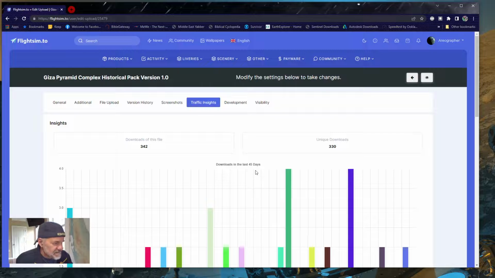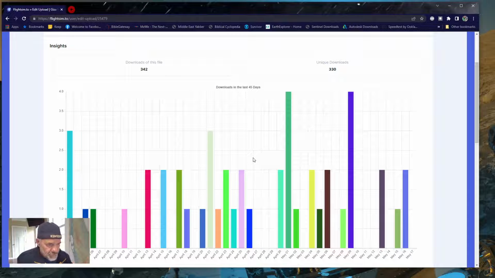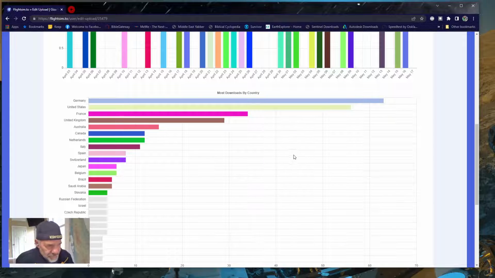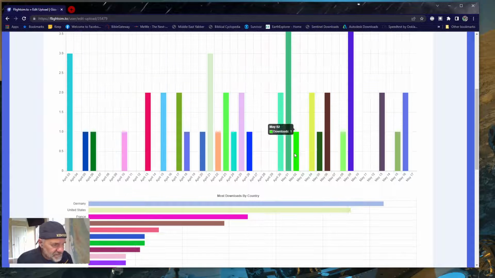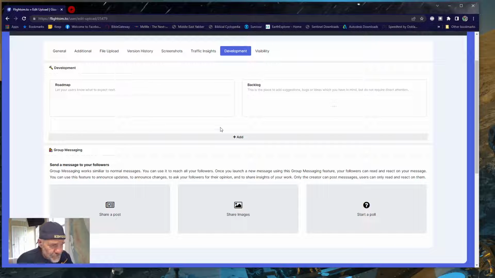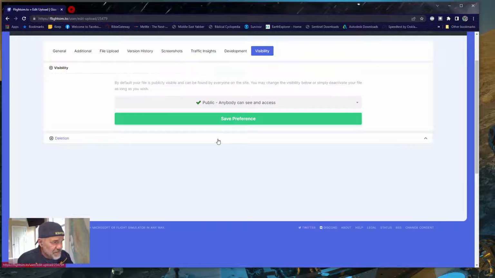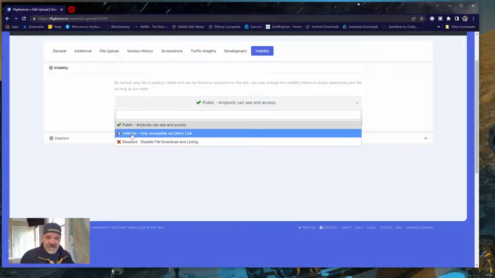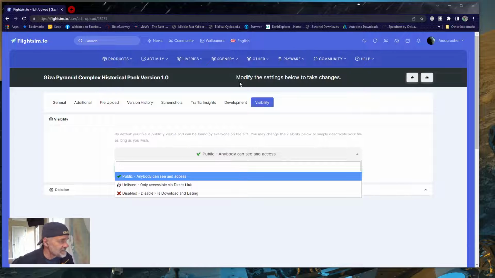Traffic insights. This is just information for you as the creator. It shows the traffic flow for that particular scenery over 45 days. I don't expect a lot of people to download the Giza historical package, but it's just for fun. And then development. If you want to create a roadmap for your scenery, you can type that stuff in. And visibility. You can make it public, or you can unlist it so nobody can download it. Matter of fact, I have one that's like that, and I'll show you here in a second.